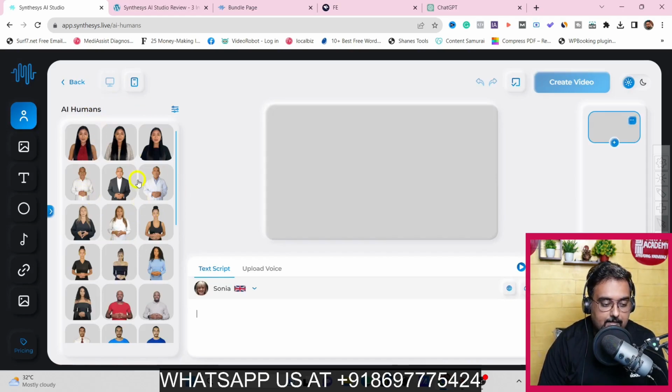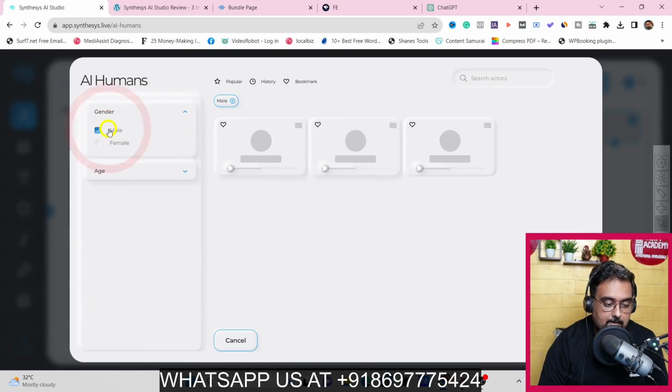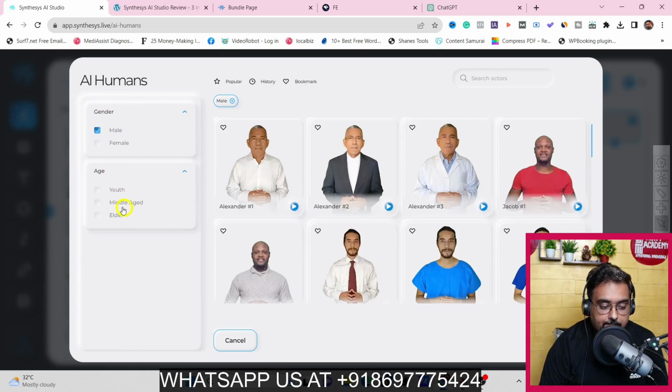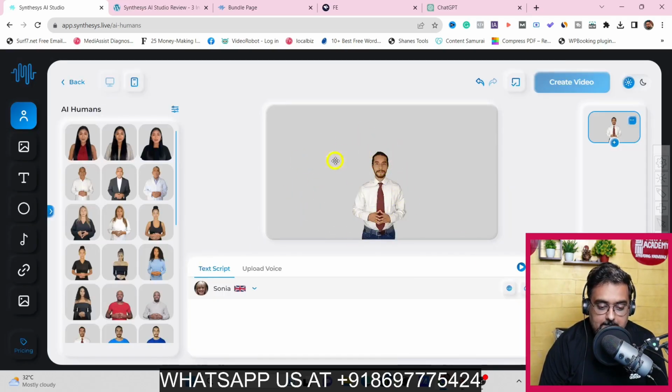And in here on the left-hand side, you can find all the humans, right? All the avatars to be perfect. And in here, you can click on this filter. You can choose a gender, say, for example, male. Now, in here, you can see there is a filter on age as well. You can get the youth, the middle-aged, the elders as well. That's up to you. But for this example, let us choose any one of these. So, for example, this guy over here and click on add. So as you can see, this guy has been added, right?